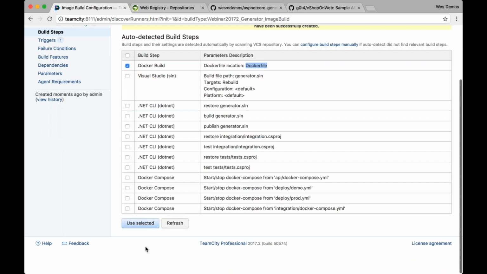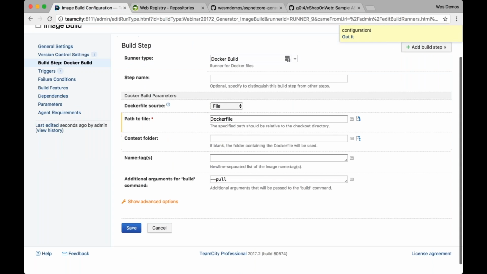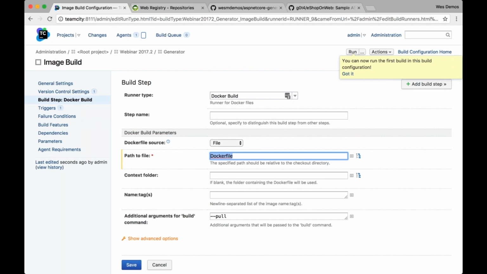Let me know if that font size is problematic for anybody. I'll go ahead and just click Use Selected as is typical. So that adds that build step then. And if I were to click into it, I can see some of the details about what it's set up. It's pointed at the Docker file. It's adding a pull argument to pull the image, check for updates. But otherwise, I can just go ahead and I believe I'm ready to click the Run button now.